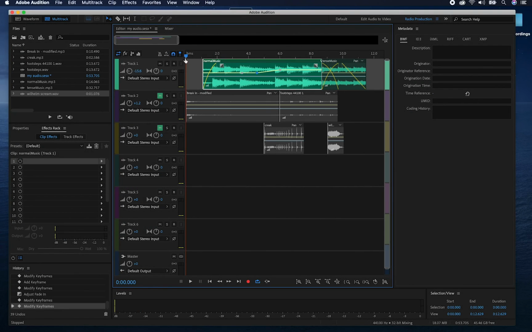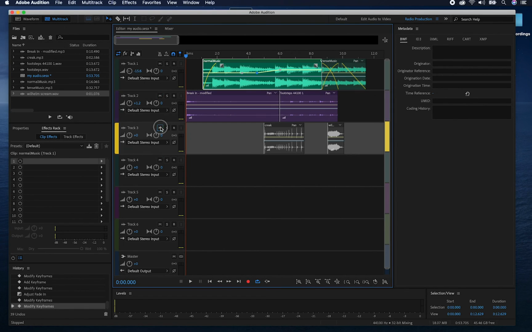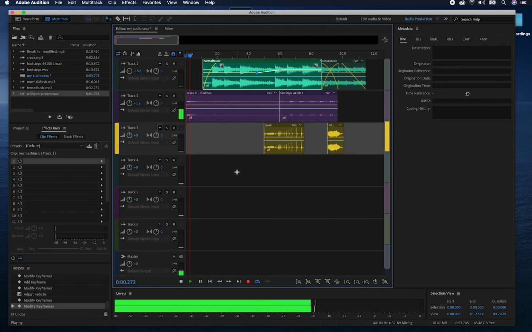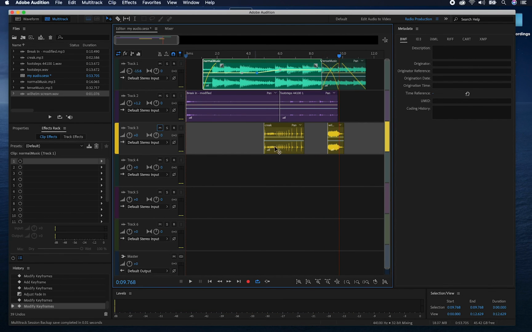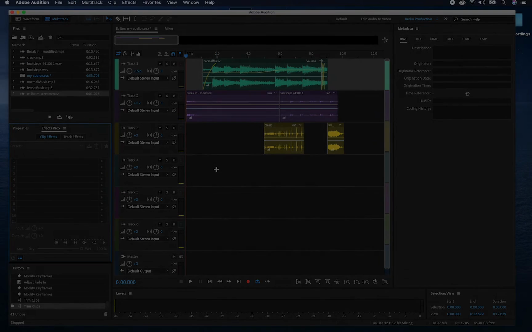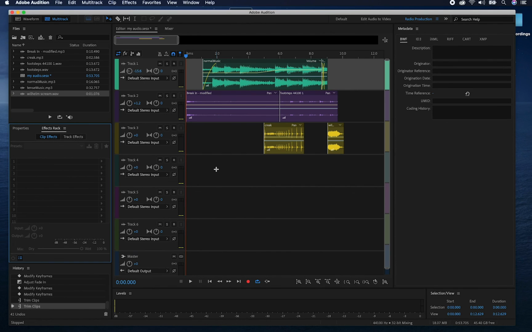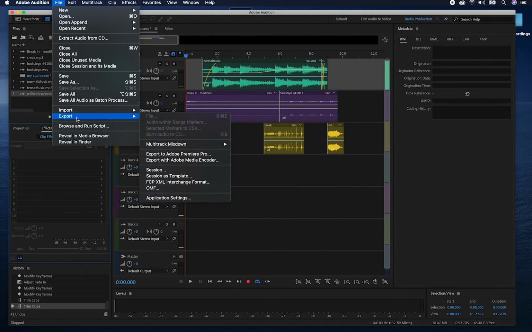It's always worth giving your track a final listen before you export it. So you can unmute everything that you intend to export and press space to have a little listen, and make any changes if you need to. The final step, once we're happy with everything we've done to our audio, is to export it. For this we choose File, Export, Multi-track Mixdown.